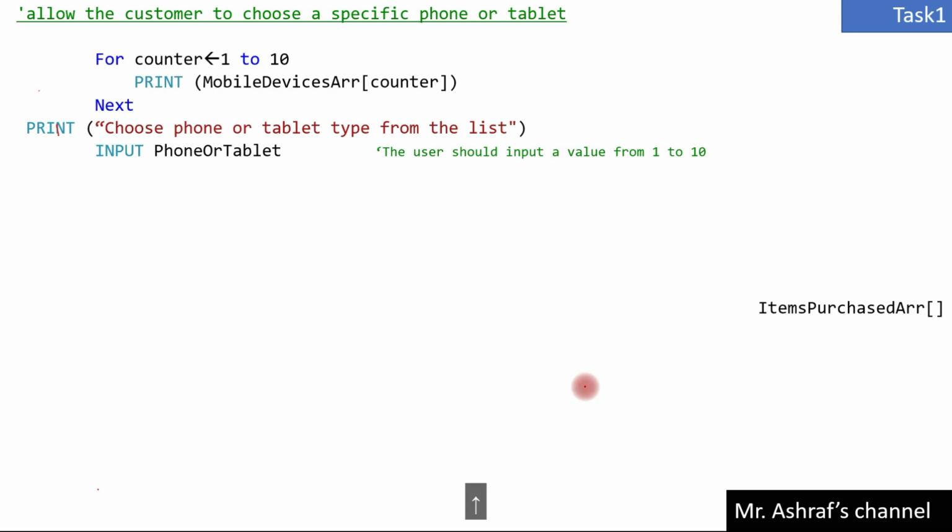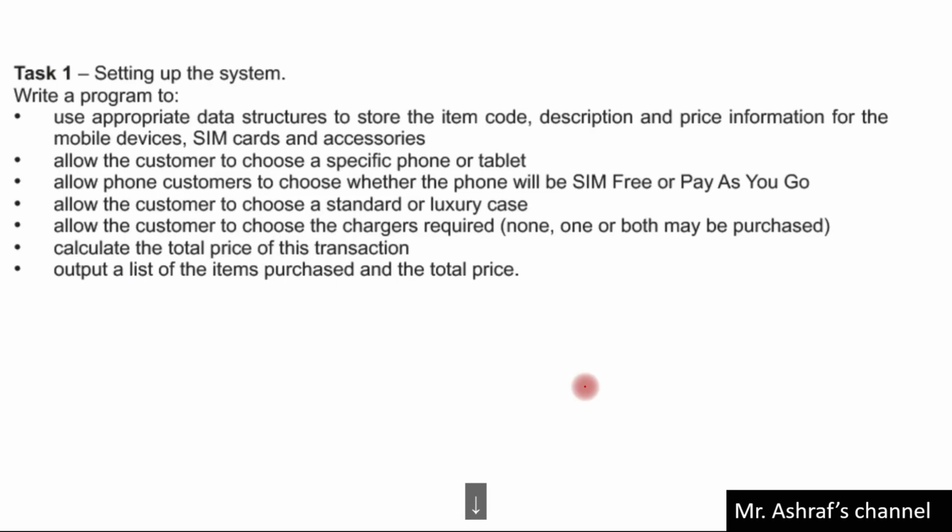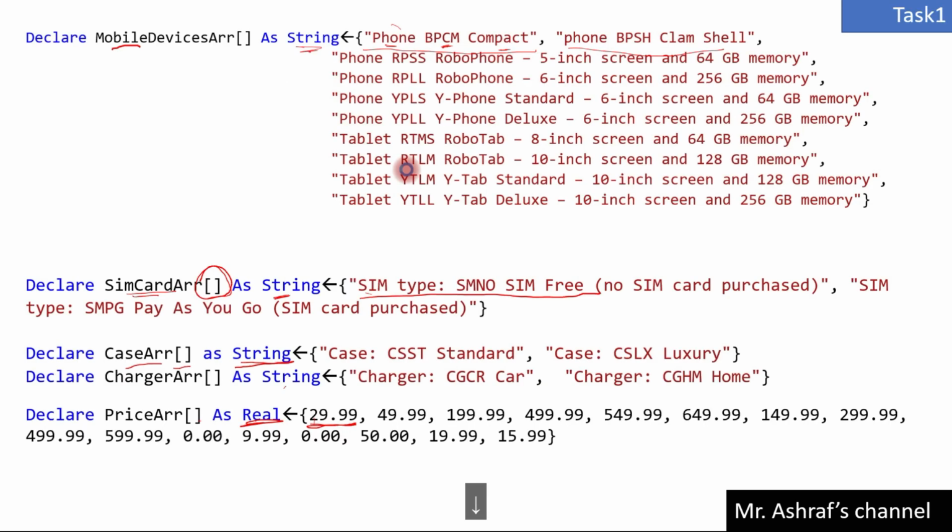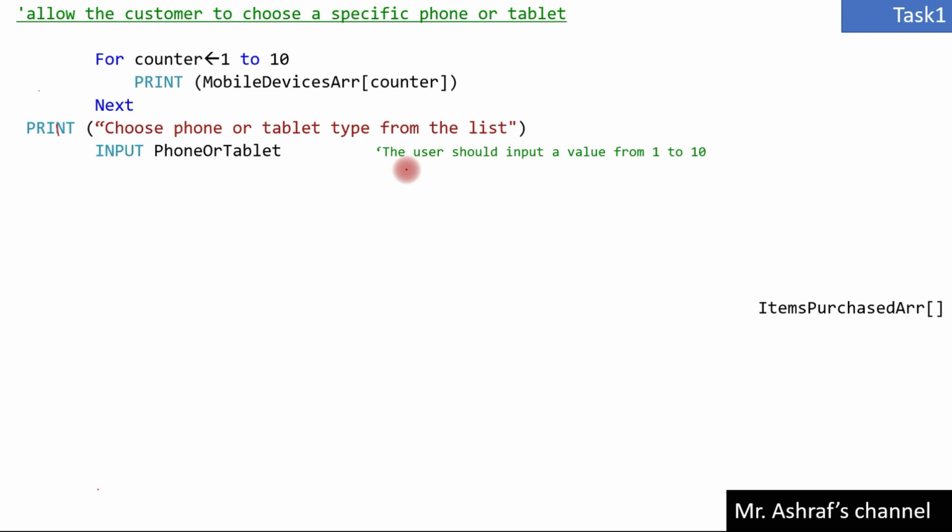Okay, the second one here is talking about allowing the customer to choose a specific phone or tablet. We now need to show that the user must choose a specific phone or tablet. We need to print the number of elements inside the array, mobile devices.